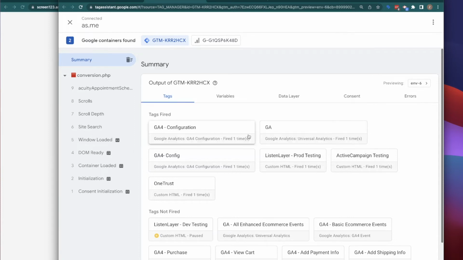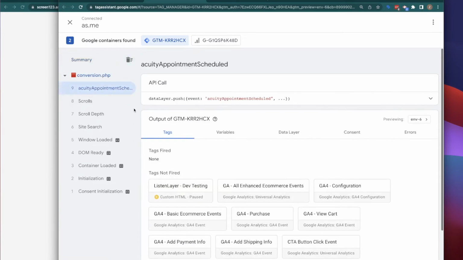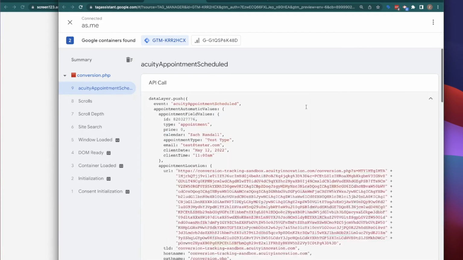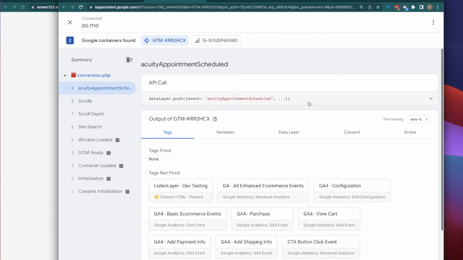And right away, what you'll notice is I have this event from ListenLayer called Acuity Appointment Scheduled. And this is being pushed into the data layer based on the scheduling activity that I just completed, and as a result of the listener that is coming through ListenLayer.